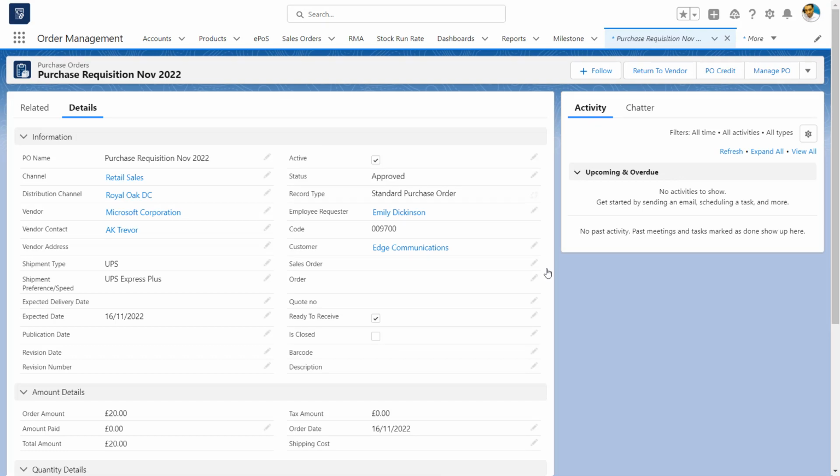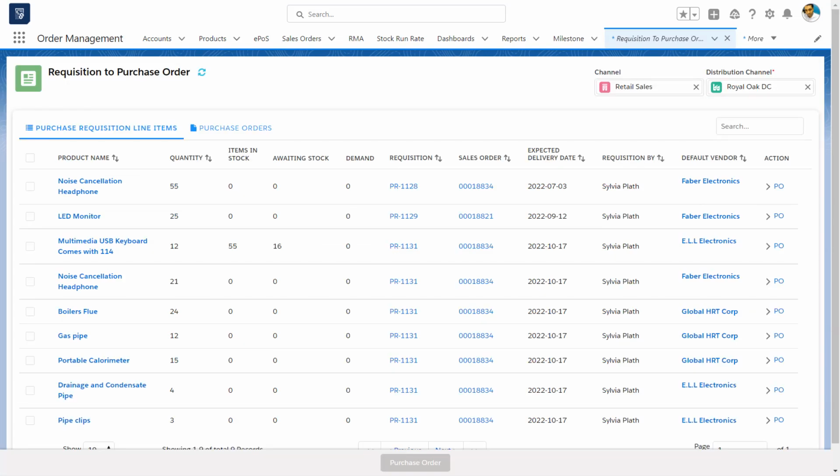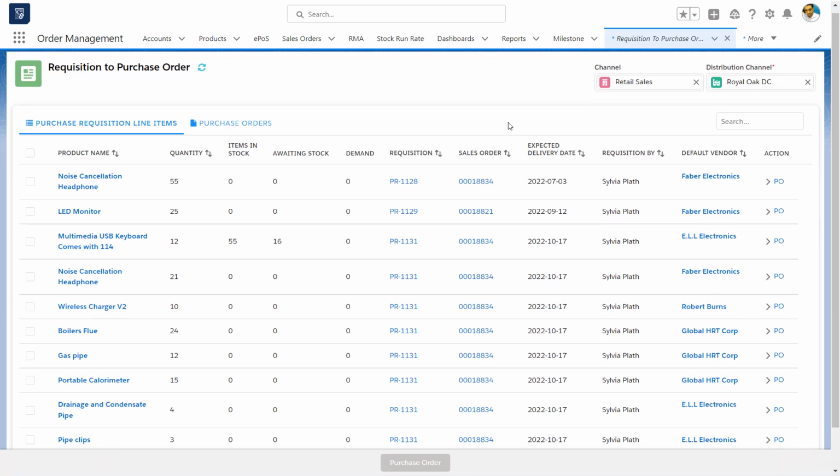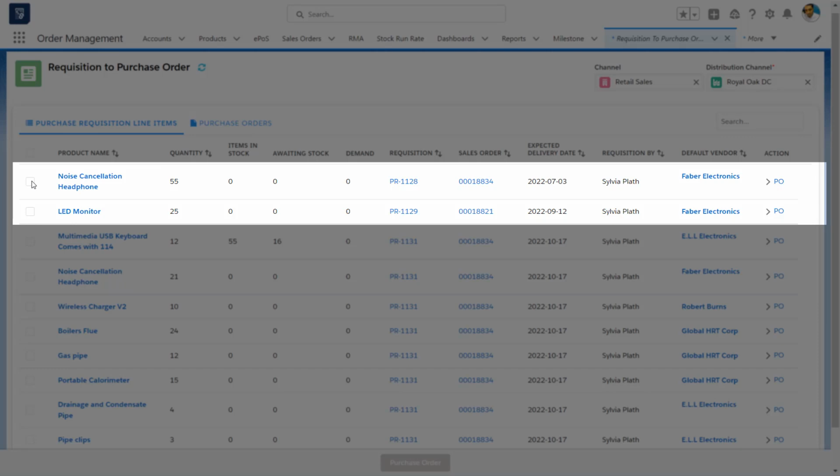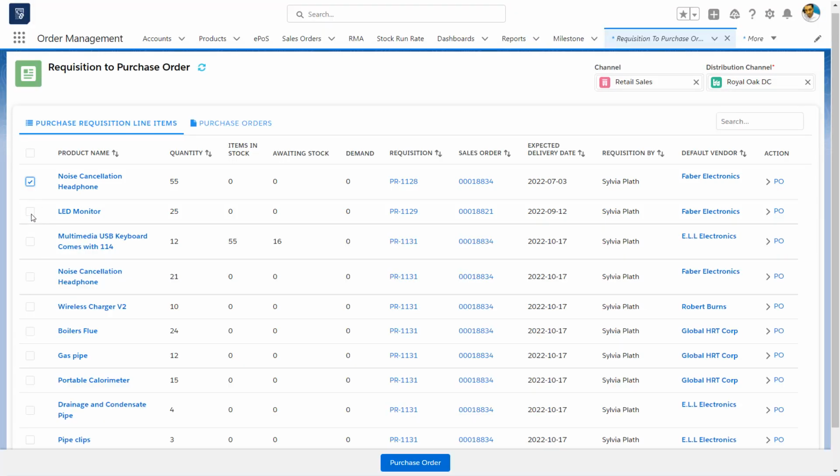Now let's go to the Purchase Requisition to Purchase Order tab for the purchase requisition to be converted into a purchase order. Here is a list of all the requisitions along with the product name, quantity, and other details. You can select multiple requisitions using the individual checkboxes for which the vendors are the same. Or you can select an individual requisition and raise the purchase order. For now, let's continue with our purchase requisition and choose the purchase order.